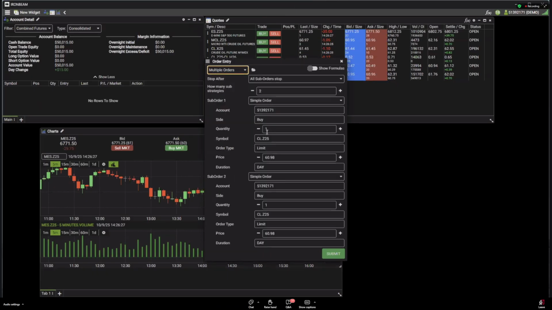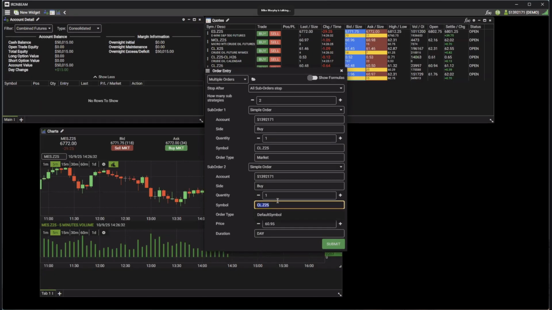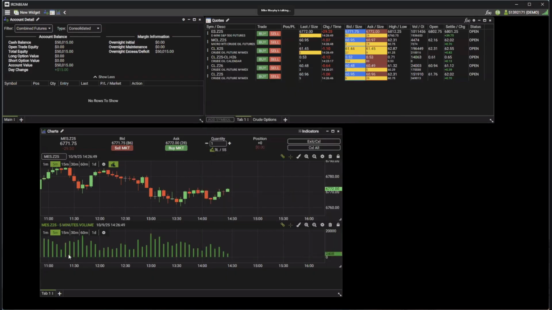So, in one order, you could buy CL at the market, and then you could put in an option symbol for CL here and buy both at the same time, or buy one and sell one at the same time, all that stuff. And for multiple orders, one order can be a market, one can be a limit, one can be a stop, one can be a limit, all that stuff.